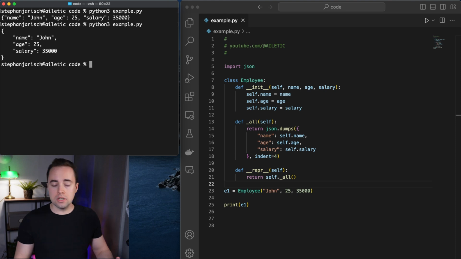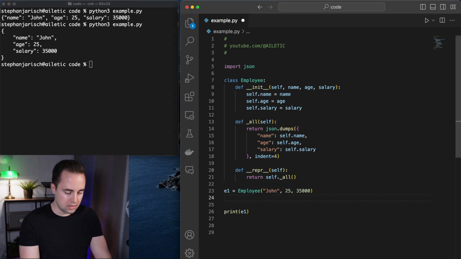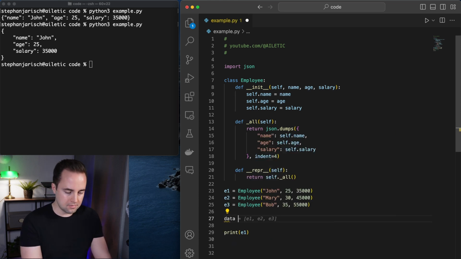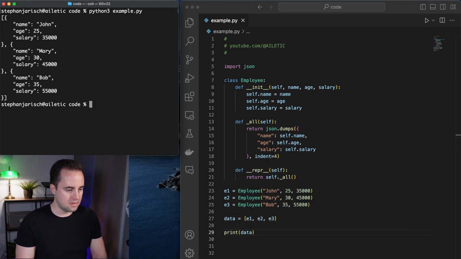Now we want to sort classes. Let's make another employee and a third employee. Let's make a list of all of these employees and let's print that list. Well, it's a good representation of all of the data as we've specified here. And as you can see, John is on top and Mary and Bob follow.